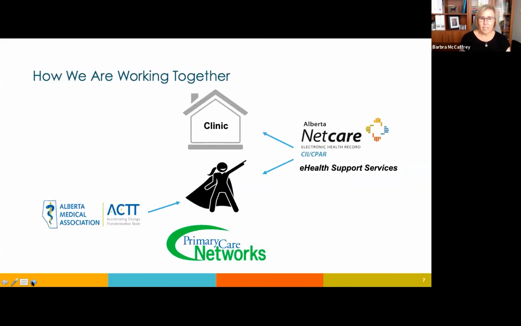So we are working together with our partners to implement Community Information Integration Central Patient Attachment Registry in primary care for clinics associated with primary care networks. We're providing supports to PCNs mainly through the training of improvement facilitators that are then able to guide a clinic and support them in implementation. The eHealth Support Services team at Alberta Netcare play another crucial role as they hold the hand of the clinic through confirmation of participation through Go Live.